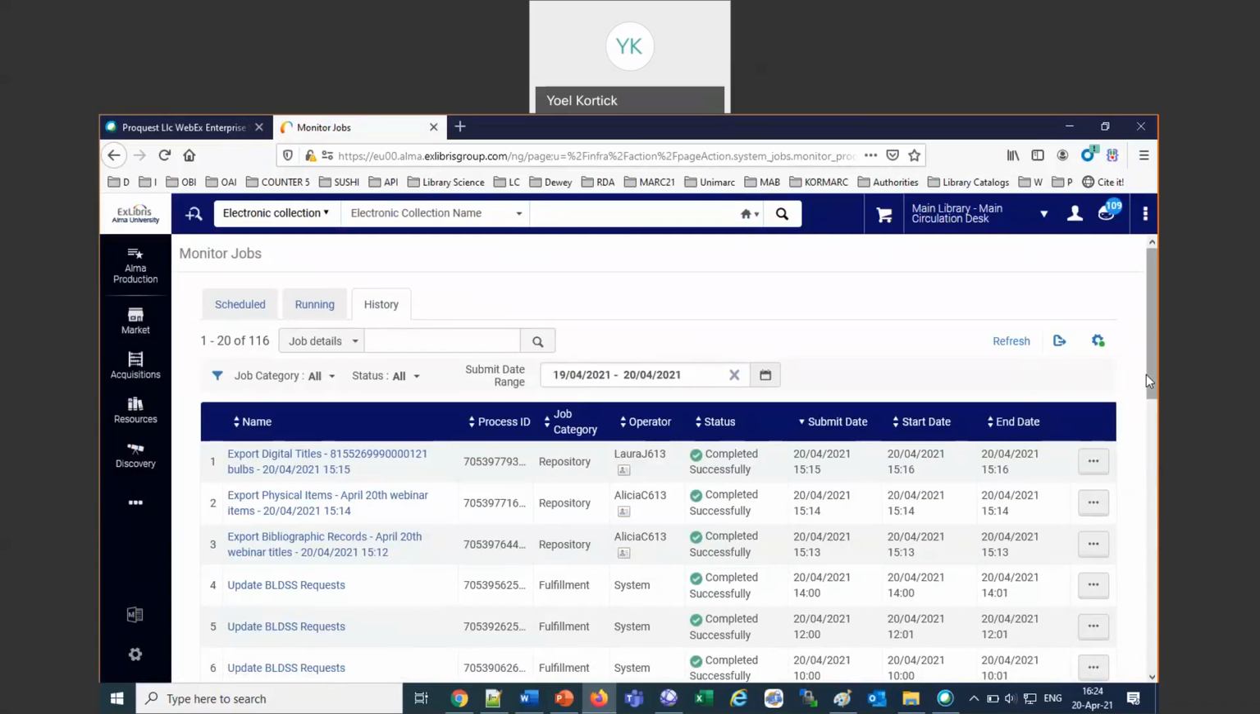However, I may want to see this on my dashboard. So I don't need every time to come in here through these various steps: Admin, Manage Jobs and Sets, Monitor Jobs, and then go to the History tab. I can put that right on my dashboard.